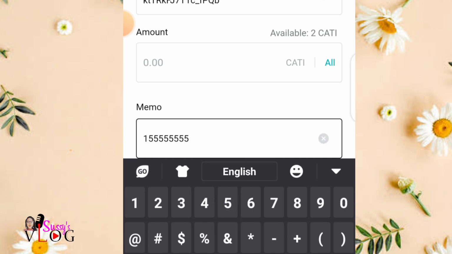You don't go and write 11555555. Don't go and write any number. Just paste what you see there. Please don't go and write any number. Paste what you see on your tag.